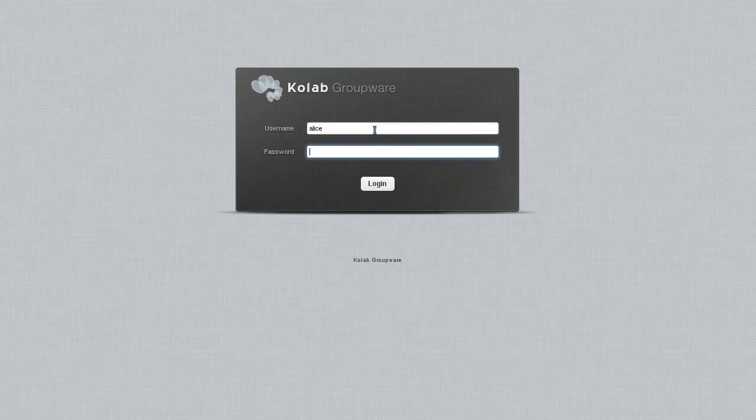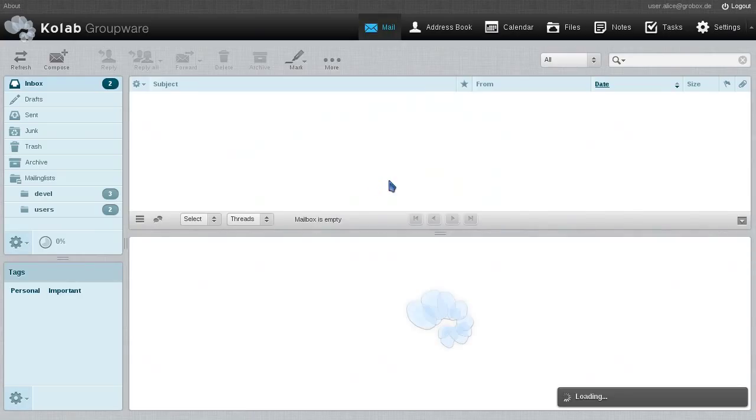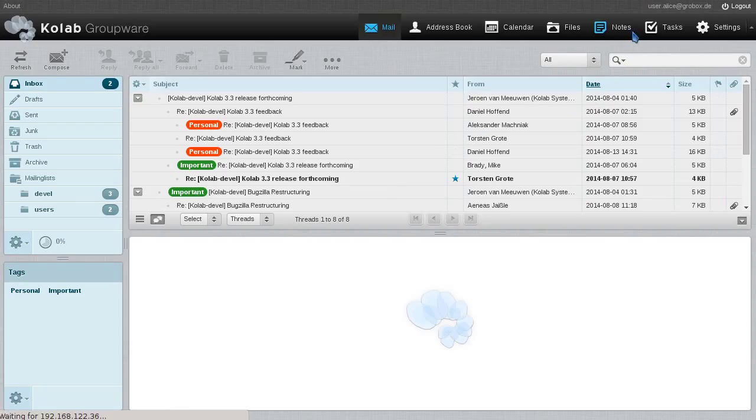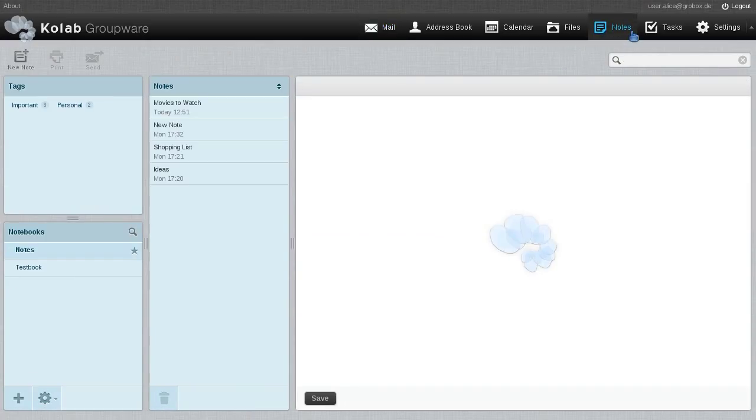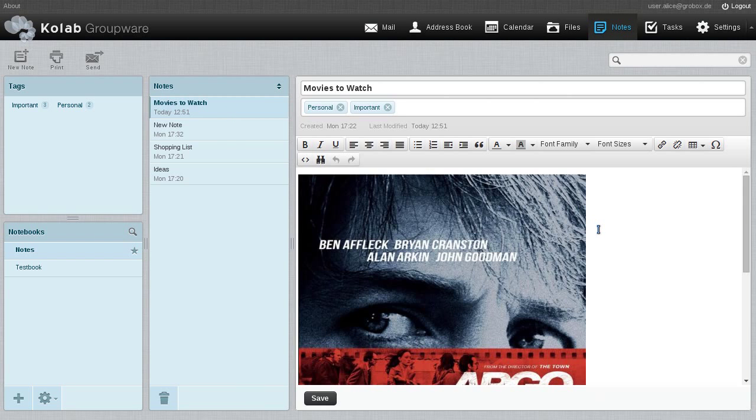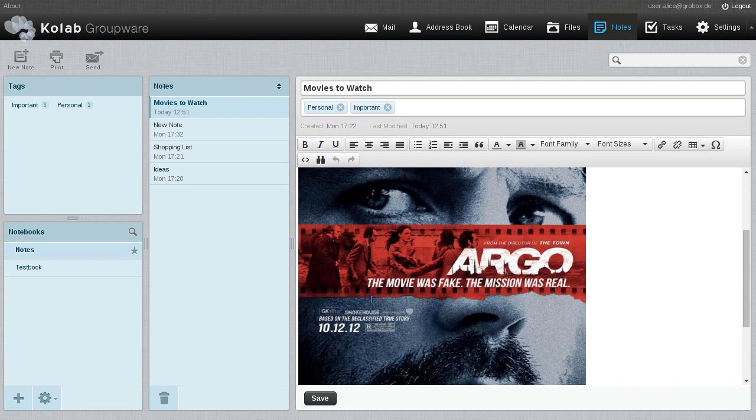So let's have a look at notes in Kolab.org 3.3. We log in as Alice and we go over to the notes section. We see in the notes section already a bunch of notes defined. We see the notes use full HTML in a rich text editor with images even if you want.